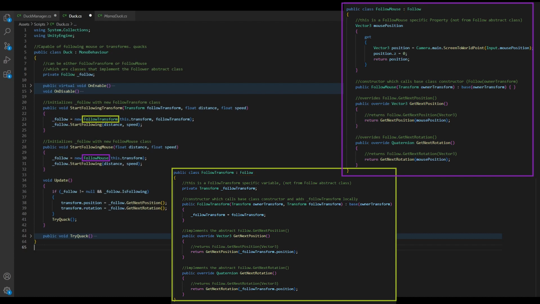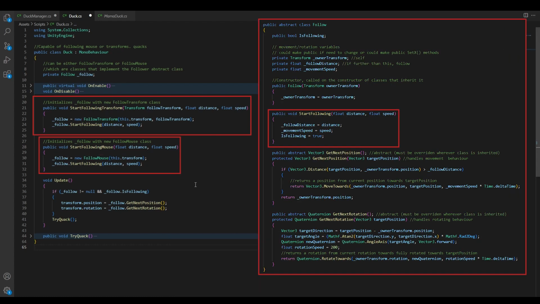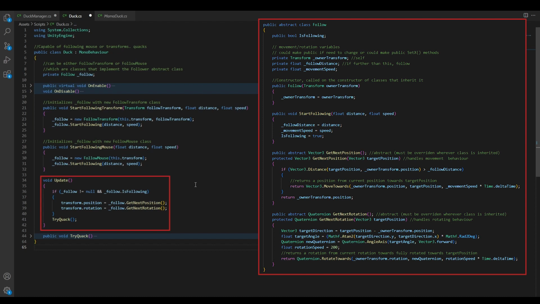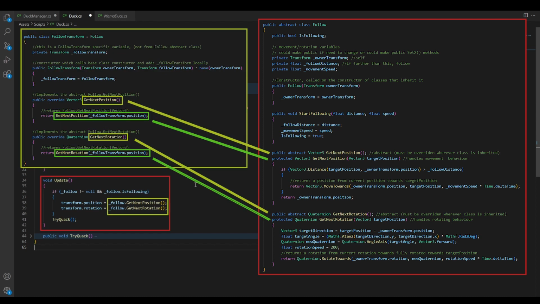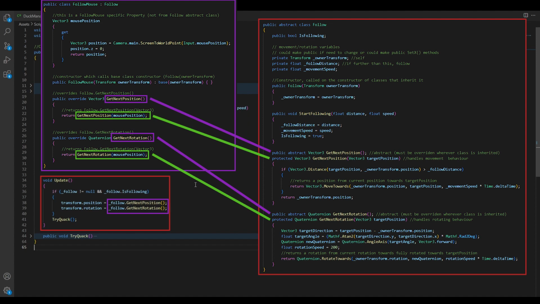When we start following either the transform or the mouse, we first store a reference to a new instance of our respective Follow-derived class, and then run its StartFollowing method, which sets its public isFollowing boolean on. Then, in the Update method, we call their GetNextPosition and GetNextRotation methods to modify our transform position and rotation. Let's take a look at our Follow abstract class.